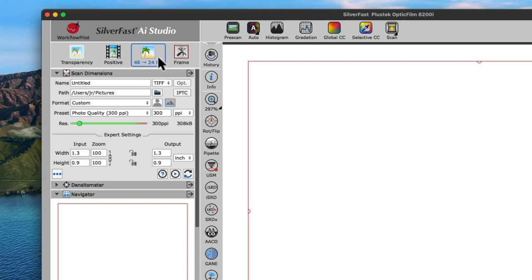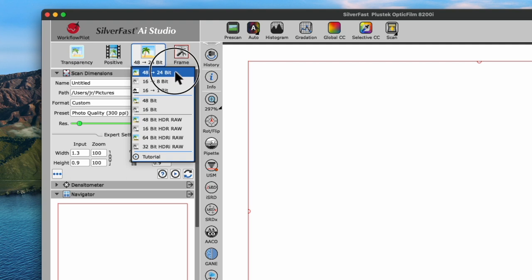Next to it is the setting for the color depth. SilverFast offers a wide range of color depths, but it's important to know it always captures 48-bit RGB data from the scanner for internal processing. If the input and the output color depth are not the same, it means SilverFast uses the full 48-bit for internal processing, and once finished and ready to save, the color depth will be reduced to 24-bit.